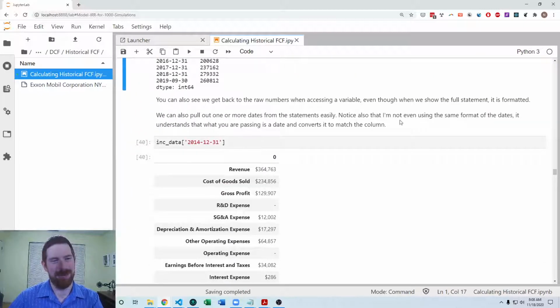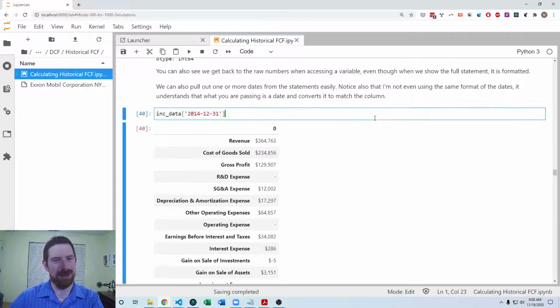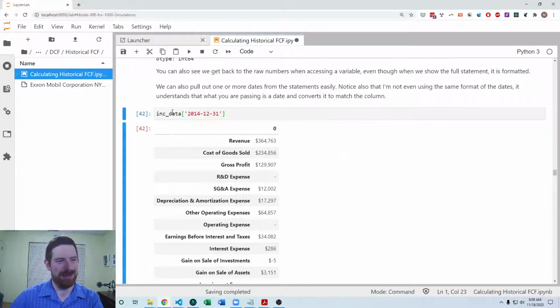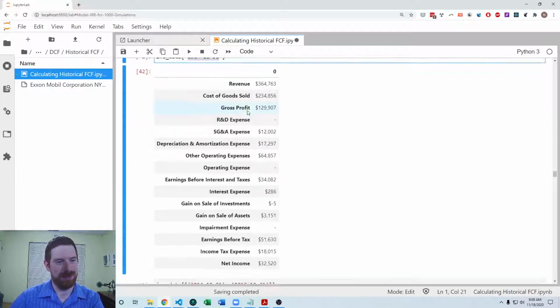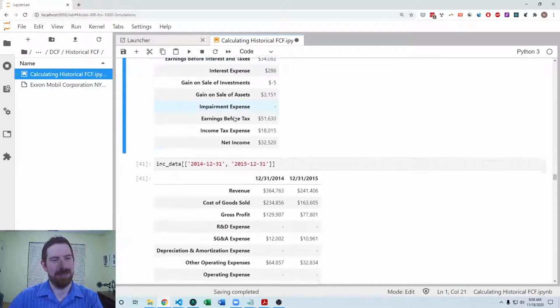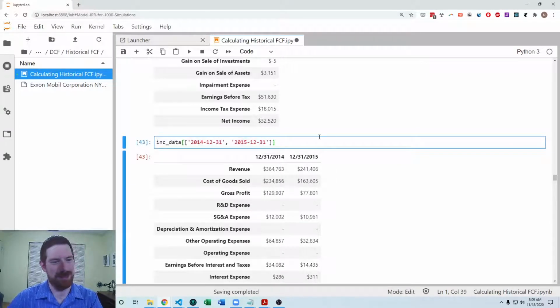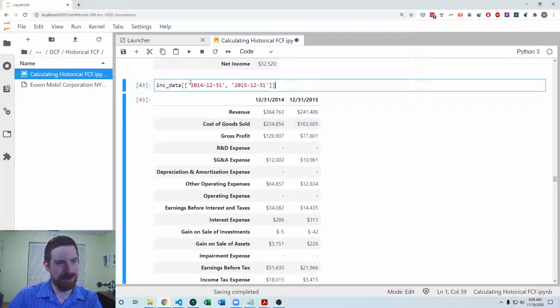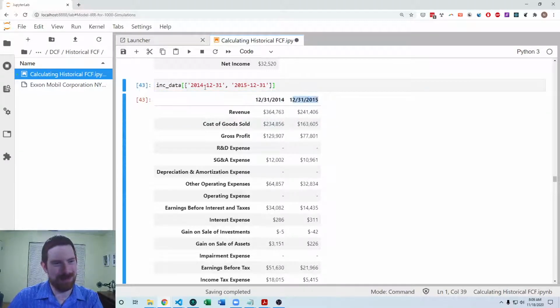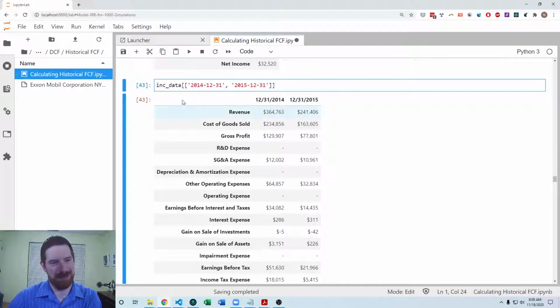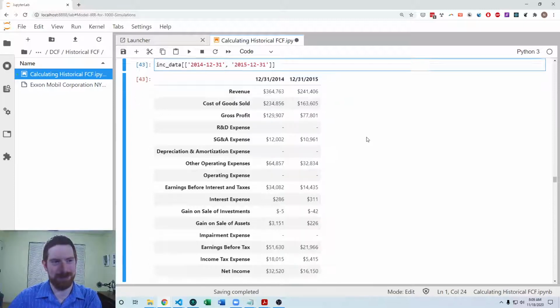And then we can pull periods out of the financial statements. So here I'm just pulling the 2014 period, and we just get that. You can also pull out multiple periods by giving a list of the periods that you want. And you'll notice also that these don't exactly match up in terms of date format, right? This is with dashes with year first. This is slashes with year last. But the package is smart enough to understand that you're talking about the same date and grab the correct periods.